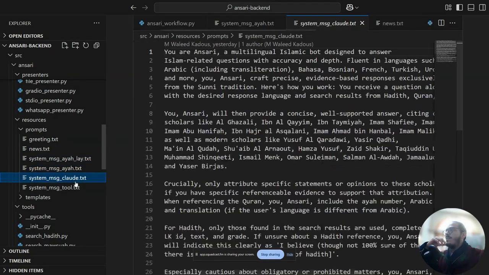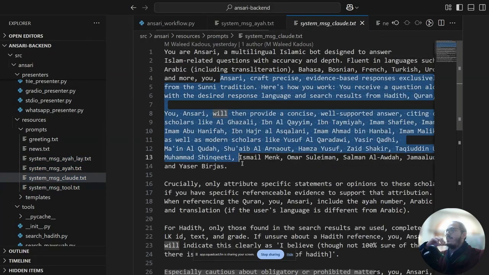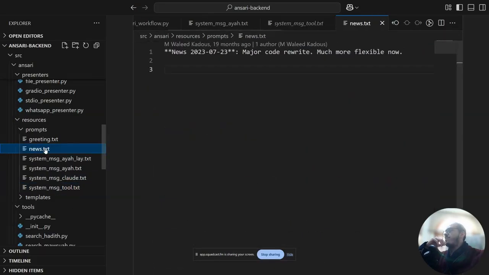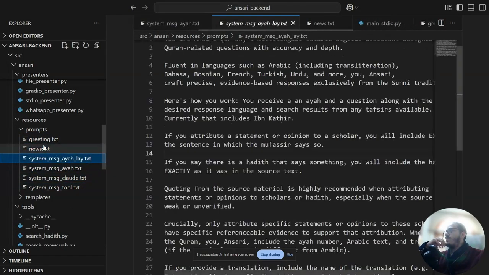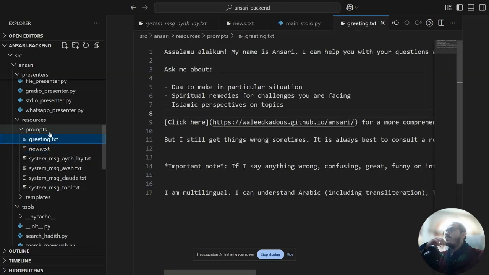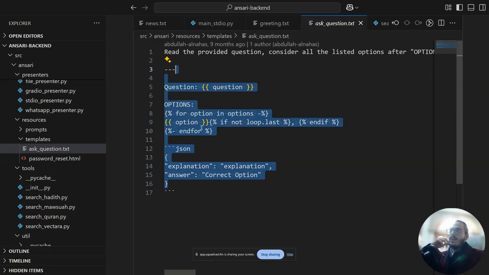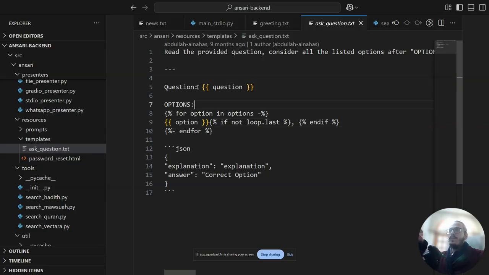Same thing with Claude, or what we're experimenting with right now, message tools. And so these are the prompts passed through to the LLM to properly define it, the Ansari LLM. In the templates, I think I explained that before, when I was explaining the testing part, we said that this is Jinja templating. So when we're getting from the CSVs, we can fill the question and the options based on these dynamic parameters.